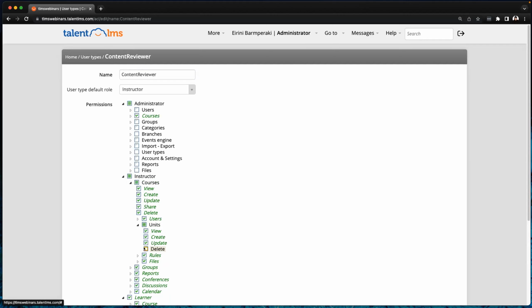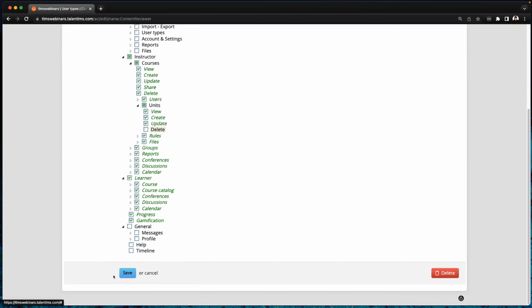So you don't want them to change content. You want them to change content, but not remove it. So what you need to do is uncheck the delete box from the content, save it, and there you have it. This is how your instructors can update content, update units, but not be able to delete any of those.